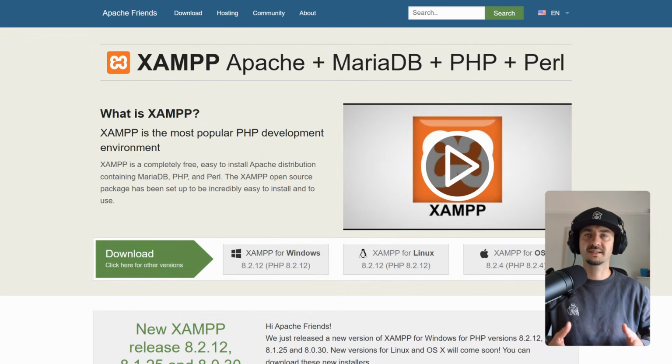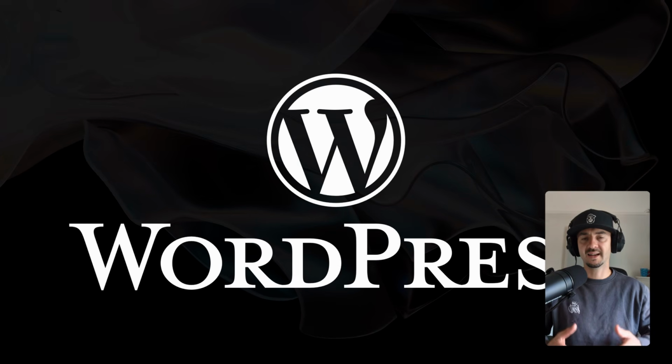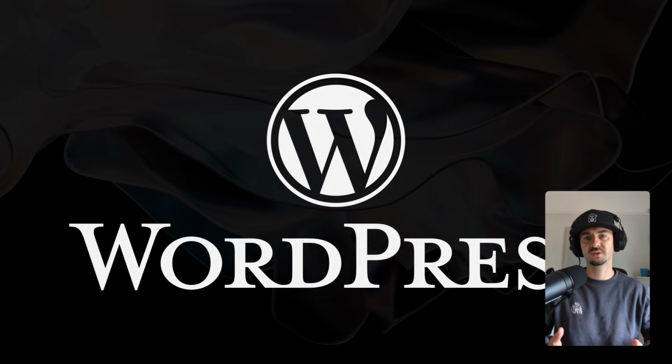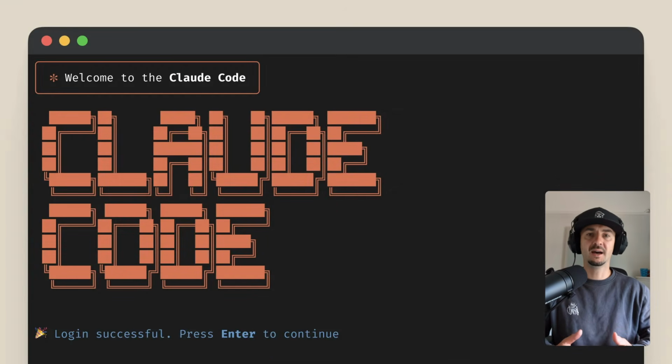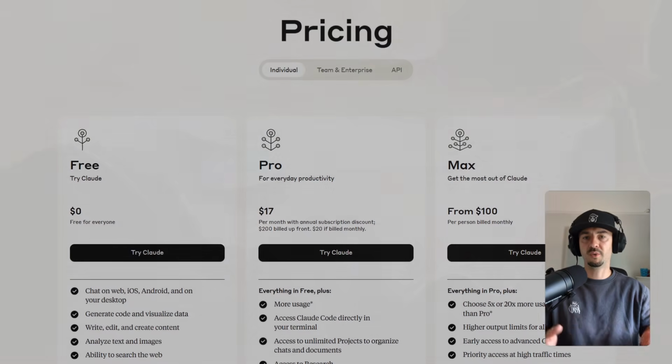A few prerequisites before we get started. Since we're using AI, we'll develop locally using XAMPP as it works on Windows, Mac and Linux. We'll stick with a classic WordPress theme because AI handles it better. For this experiment, we'll use Claude CLI, but you can use any AI coding tool you like: Gemini, GitHub Copilot, Windsurf, Cursor, they're all great. Obviously, the result might vary depending on your model.